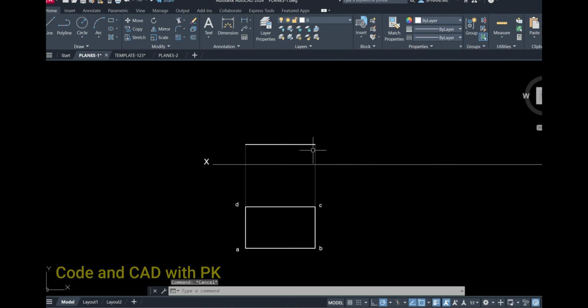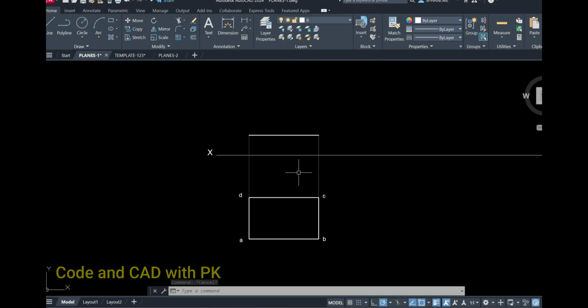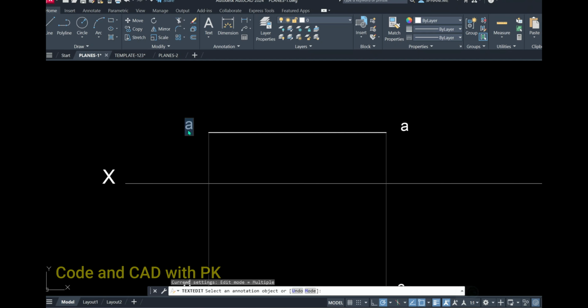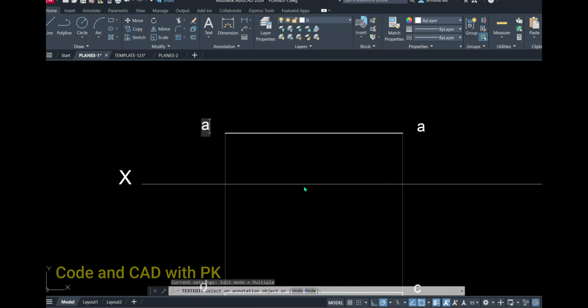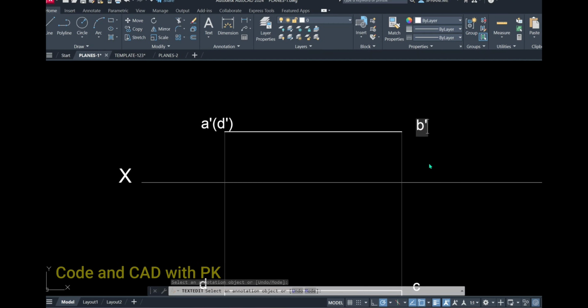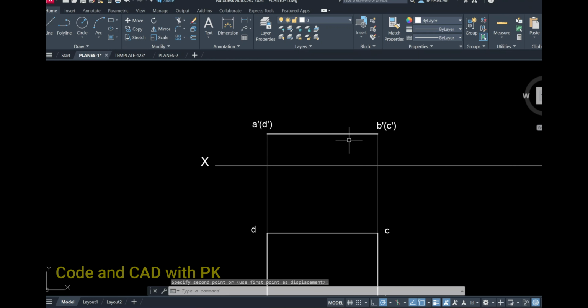Now place the text. Copy, CO, here and here. Go to ED to check it: A dash, in brackets D dash; here it is B dash, in brackets C dash. So you can adjust your text in a proper way. This is your front view.